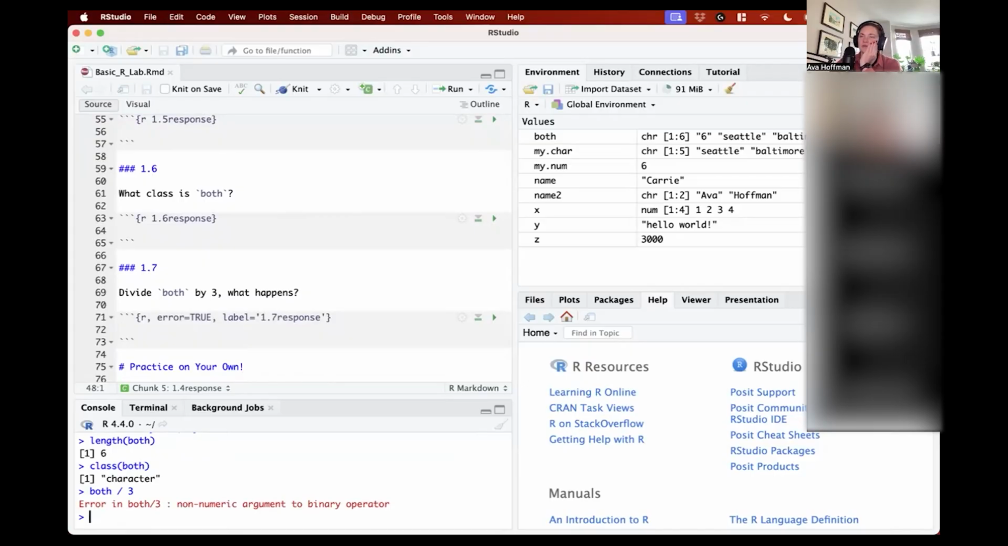it's not able to do that, right? We can only do math on numbers. If we had 6 divided by 3, that would be just fine. And even if we had x, right? If we had this here, that's numeric, so that should be fine. It'll divide each by 3. But we can't do math on text.